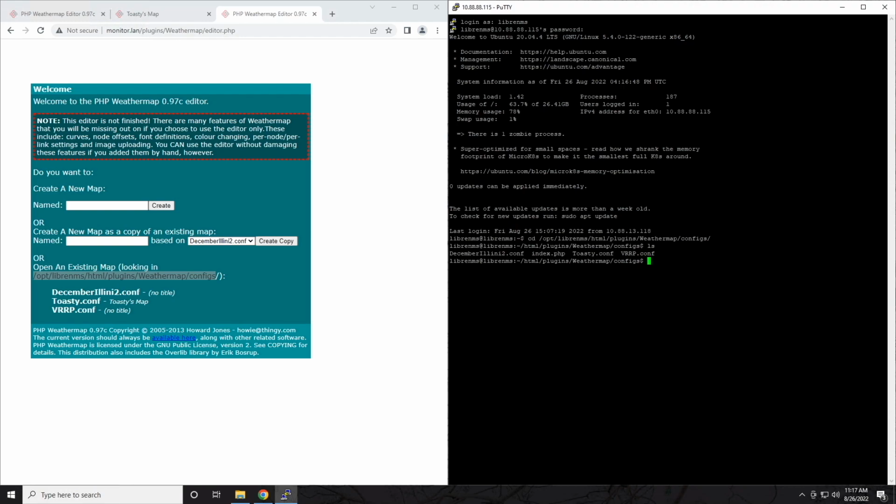And here are our configuration files, and they should match up with these three on the left. So these are all the maps we've created. Ignore index.php, that's a default file. But we have our December, Line 2, Toasty, and VRRP configuration files. Now if we want to delete one of those, we just do the rm and our map we want to delete. That is the only way to delete these.